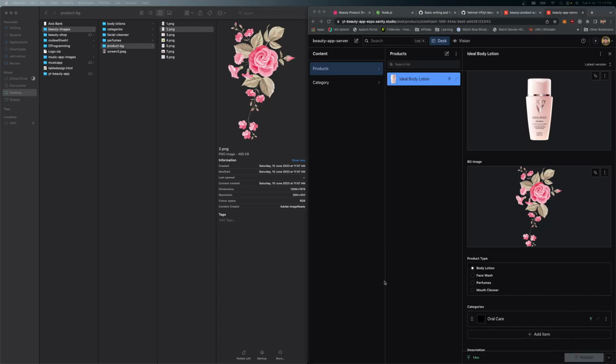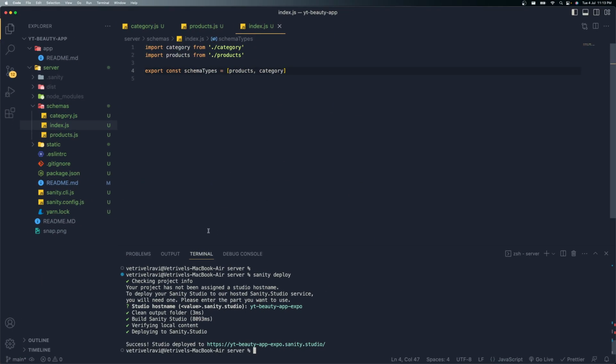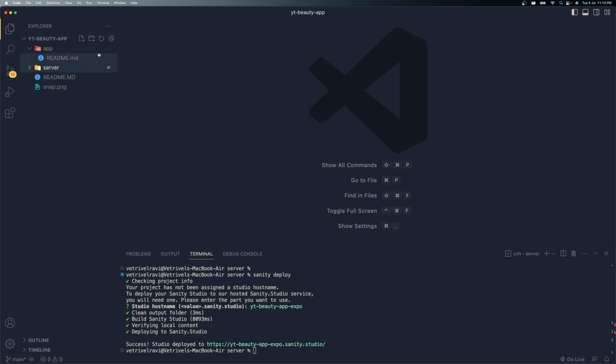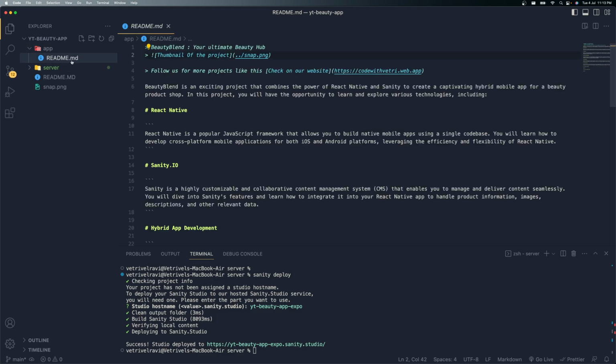All right then, since we successfully deployed our server-side code, now let's move on to the front end. In this case, we are going to use React Native Expo. Let me close all these files and open the app folder. Inside it there is a readme file, which is not necessary, so let me delete it and keep the app folder empty.